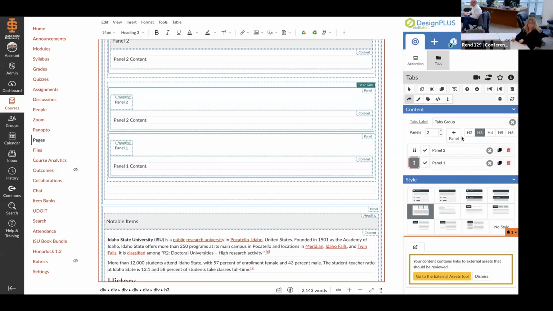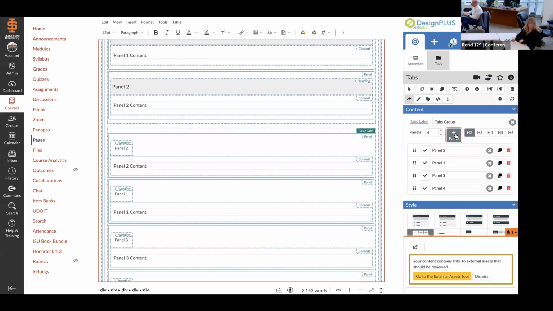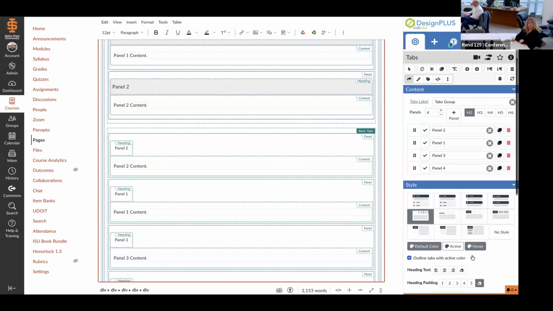Yeah, slide them around. There's also the heading in that panel style. There's different headings, so you can choose different heading sizes, and fix those before the accessibility checker finds them. There's just so many options you can do.